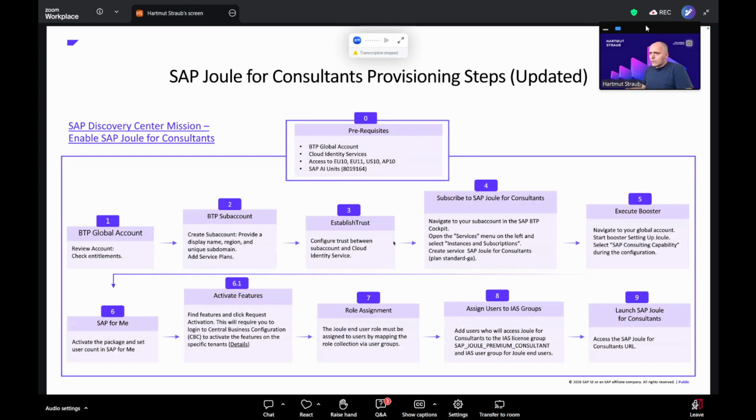So this is the overview of the steps you have to do for onboarding. It maybe looks a bit more complicated than it is. If you have done any onboarding, for example, SAP HANA onboarding or any other SAP application, Joule for Consultants is really an easy activation. So don't get frightened by this overview here. It's the big picture overview.